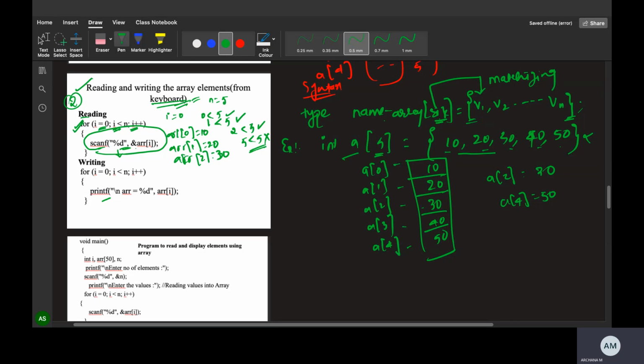The same way I need to print them on the screen. That is, I have to write them on the screen. The same way we have to use the for statement, for i equals 0, i less than n, i plus plus. Instead of scanf, we have to write the printf statement, that is, we print it on the screen.